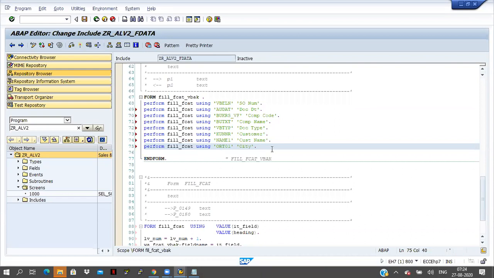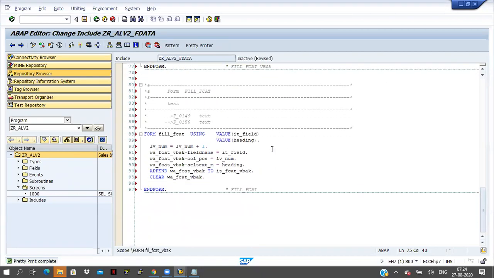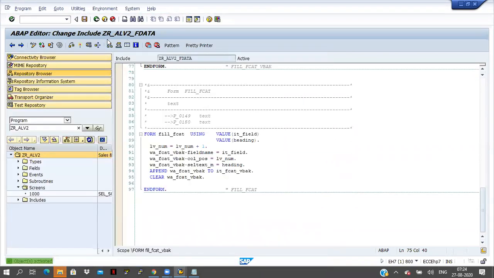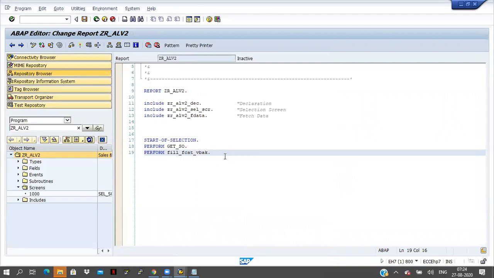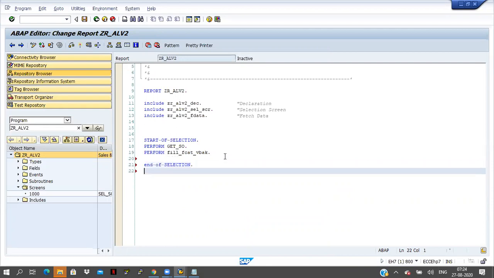I will show you after completion of the data. Save it and activate it. Click on back. And now I want to display the data. End of selection. Perform display VBAK. Double click on this one.